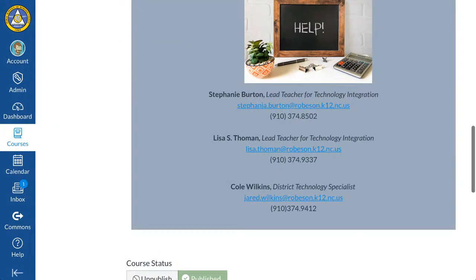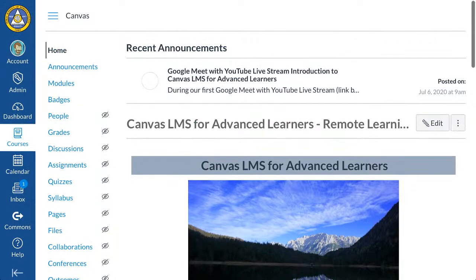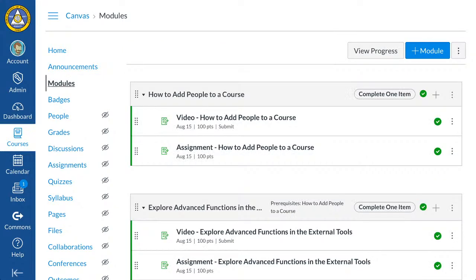Now let's take a look at our buttons over on the left-hand side. We're going to go into modules. The modules are where you go in and actually work on your assignments. So when we click on modules, the one we want to talk about is the first one on how to add people to a course.